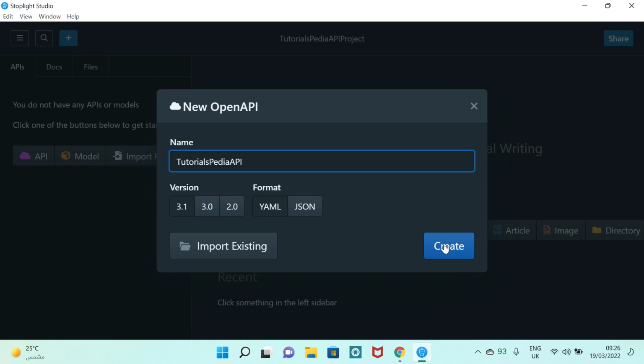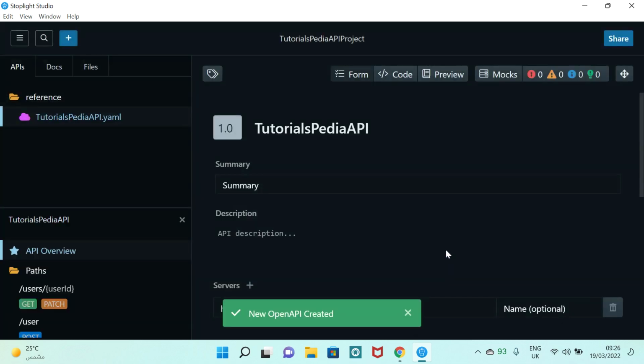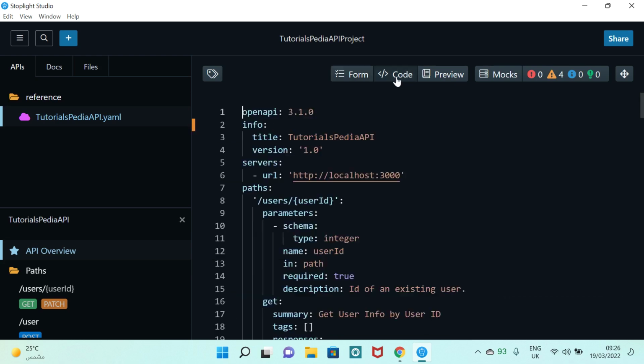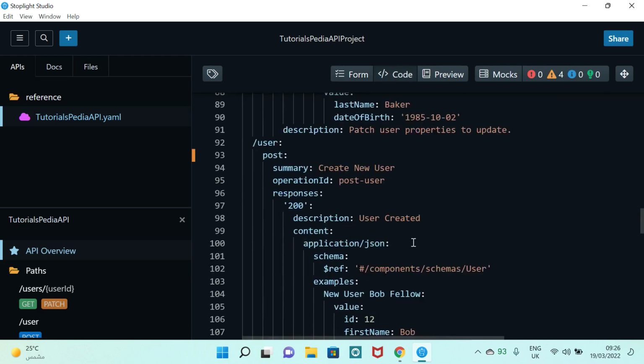with the version 3.1. If you have some existing API specification or API documentations, you can select those as well and choose the import option. So for now, let's create this. And you can see that now you have this option of form, code, and preview. In the code, if you still want to see the code, you can always go to the code section and you can see the code getting generated.